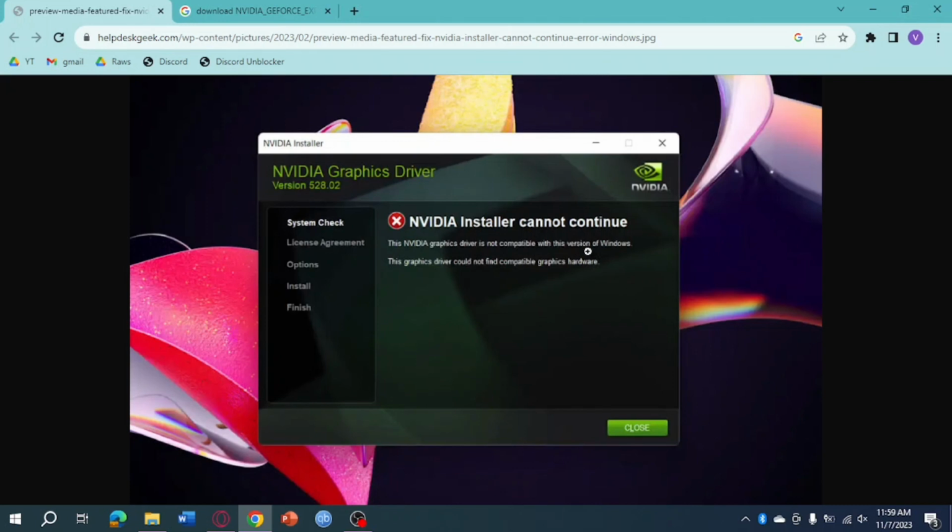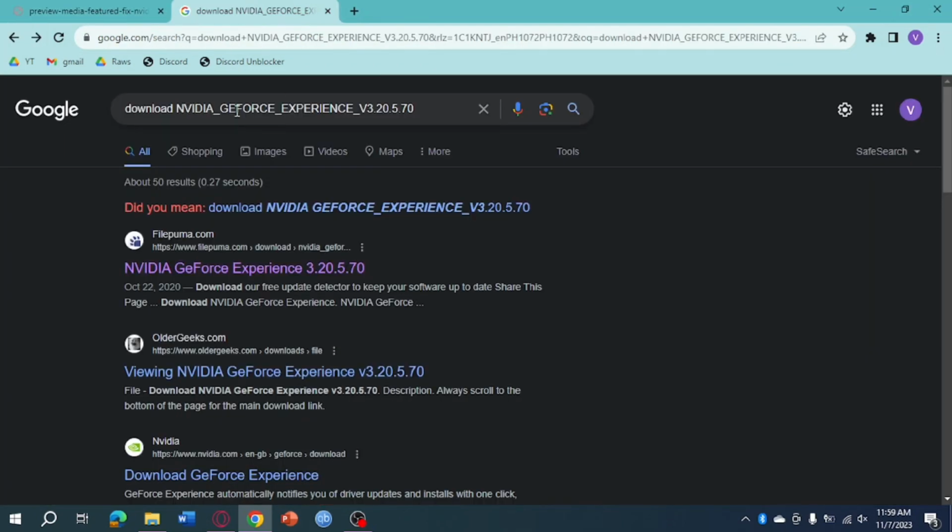So if you're having this trouble right here, then what you need to do is open a new tab and download this NVIDIA GeForce Experience, this specific version, which is version 3.20.5.70. You need to download that specific file right here, and in here you can see the file puma.com, and then just open that file.